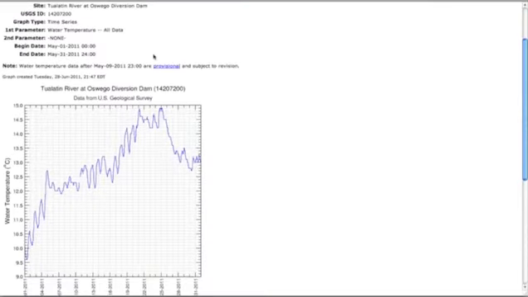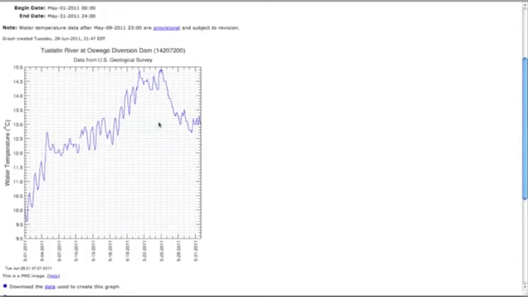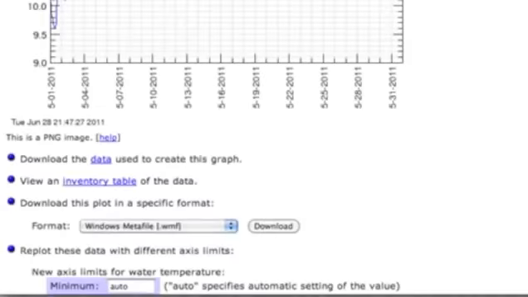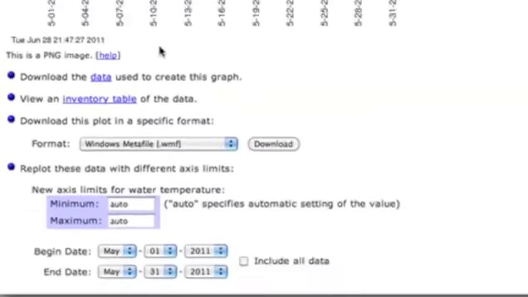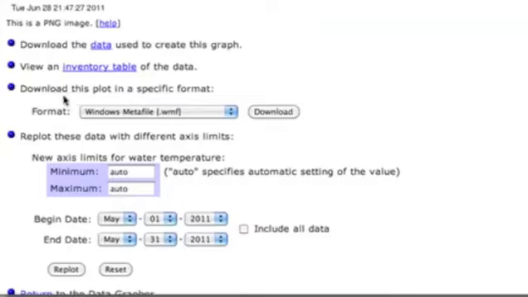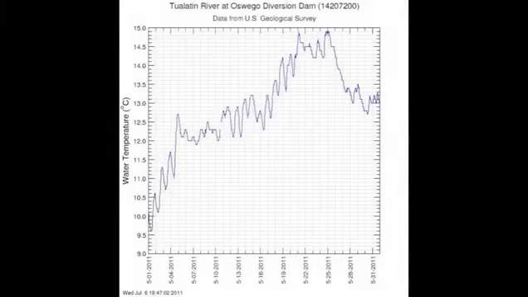Adjusting a graph. Once you have generated your graph, you have a variety of options of where to go next. First, you can download the data that you used to create the graph by selecting here. This allows you to import the data directly into a spreadsheet or database package where you can do your own custom manipulation.